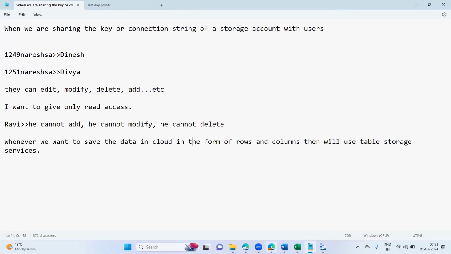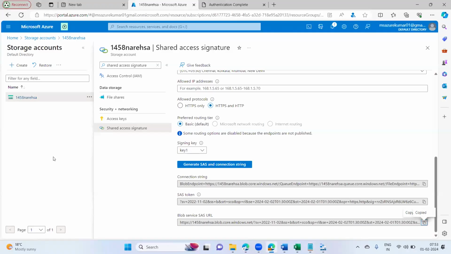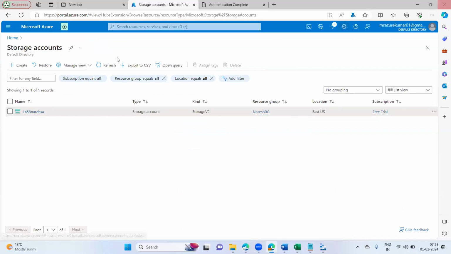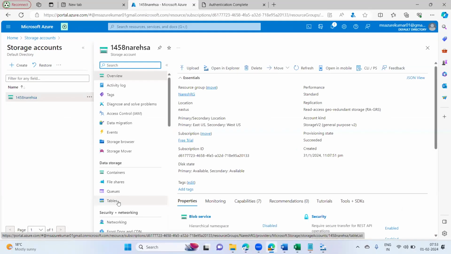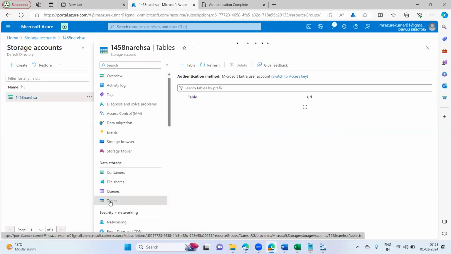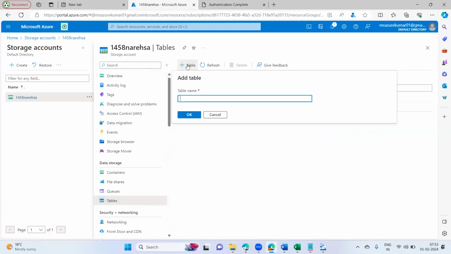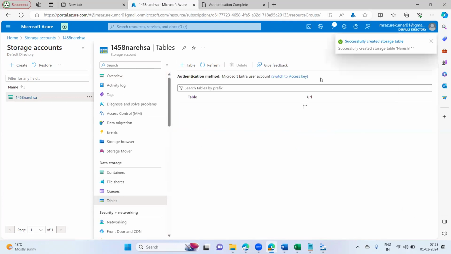So here I'll go to the storage account. I'll go to the tables here. See tables. Click on these tables. Click on a table. I'll say here Naresh T1, Naresh table 1. Say okay.